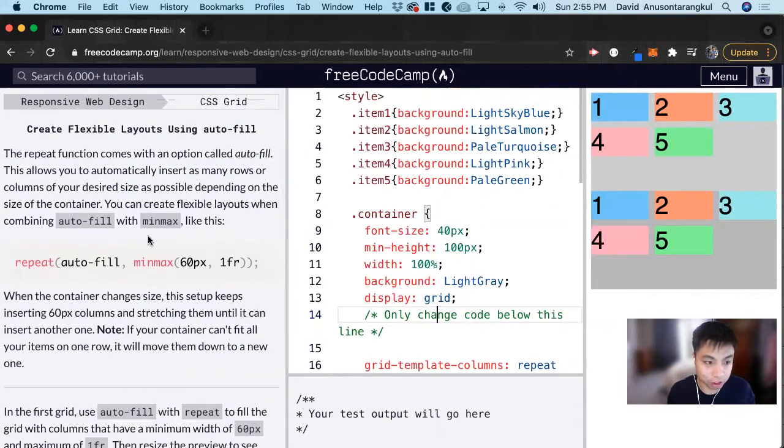Today we're going to do a freeCodeCamp tutorial on CSS Grid. And we're going to learn about using the autofill when we're using the repeat function.